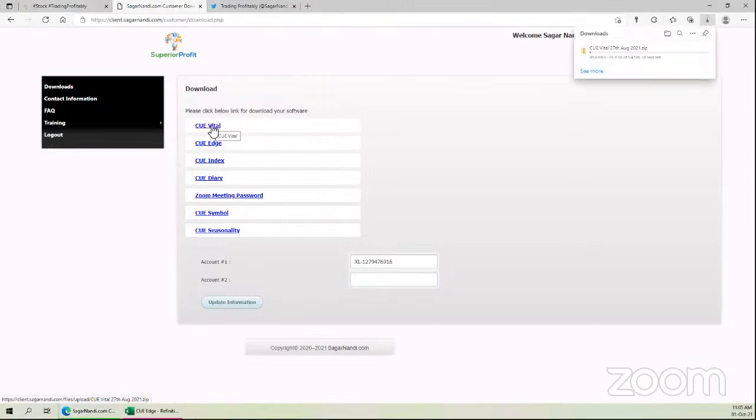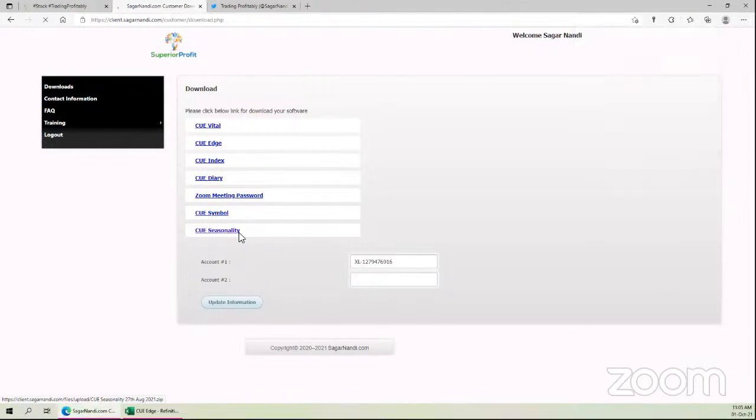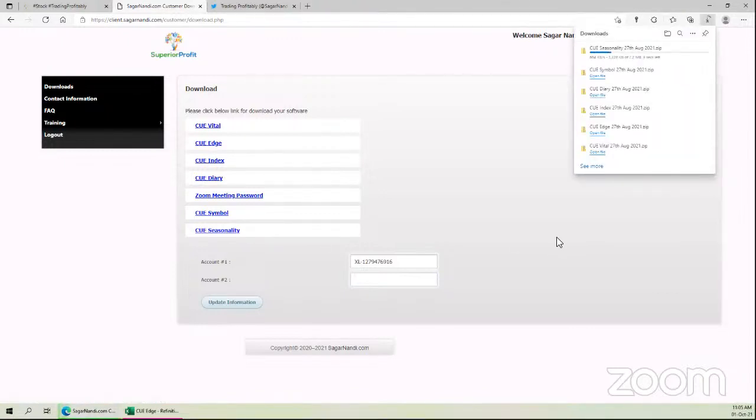Let me click on them one by one, and you can see on the browser it is showing that Vital is downloading. Now Age, Index, Diary, Symbol, Seasonality.